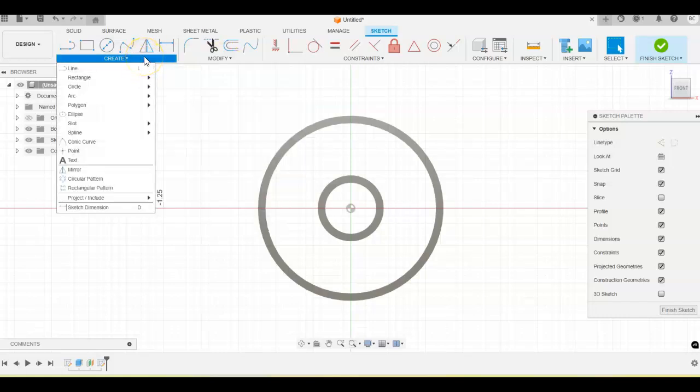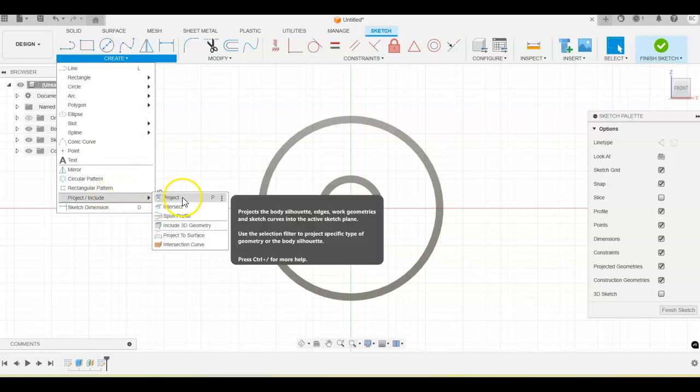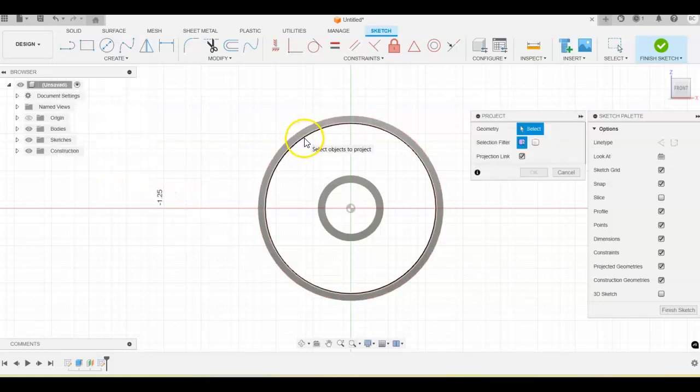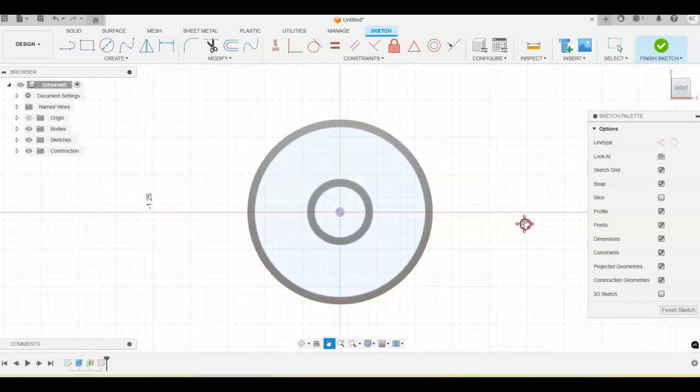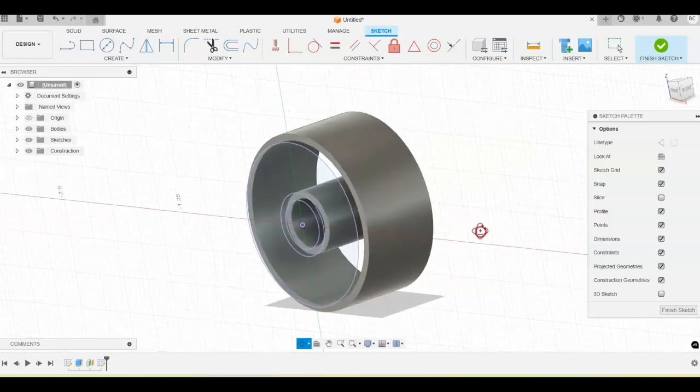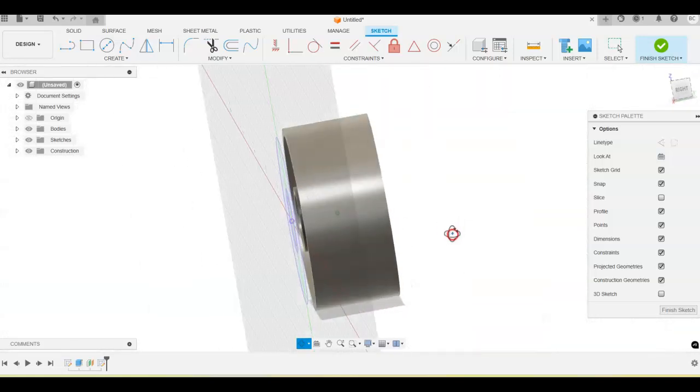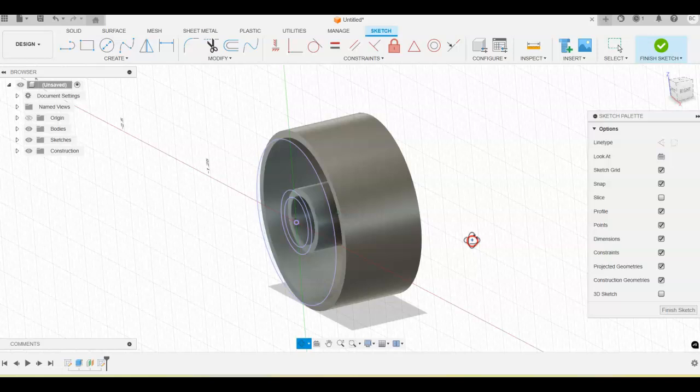So if you come right here in our create panel, we do have the project tool. So I'm going to project this geometry and this geometry, to more or less pull that out. And we're going to also project that as well, and we'll hit OK. Now, notice when I do that, I now have that sketch geometry on here.